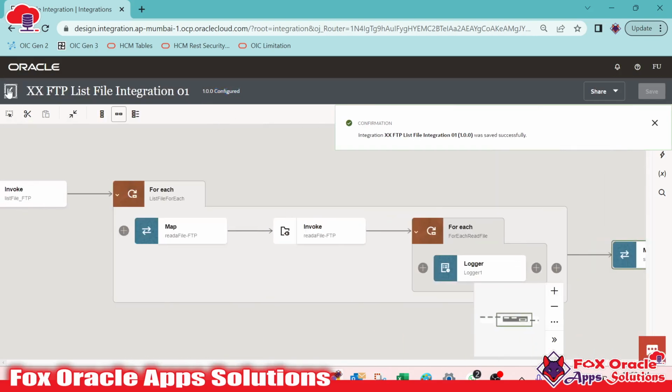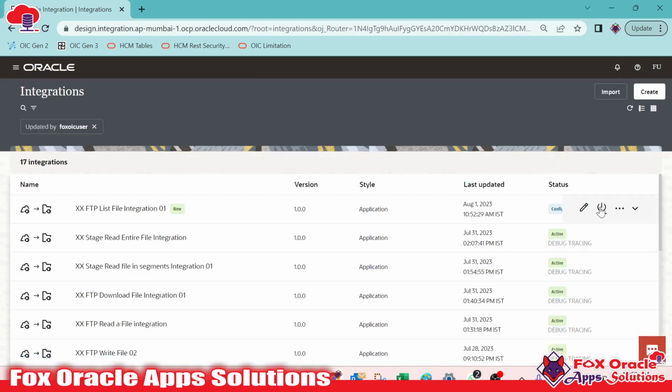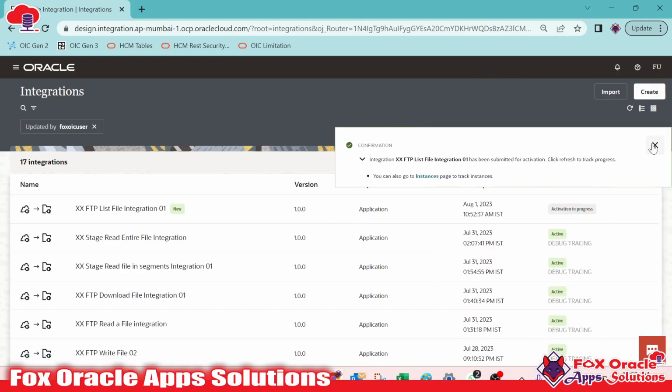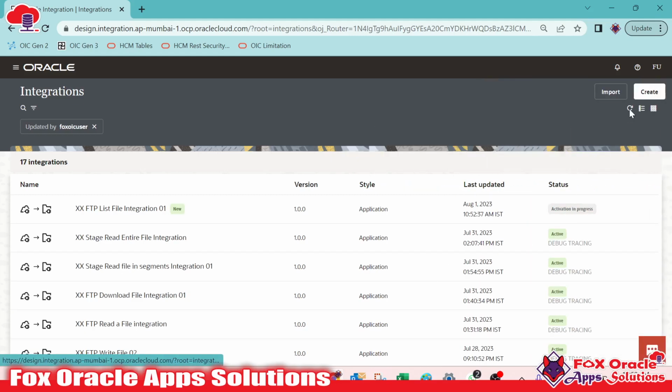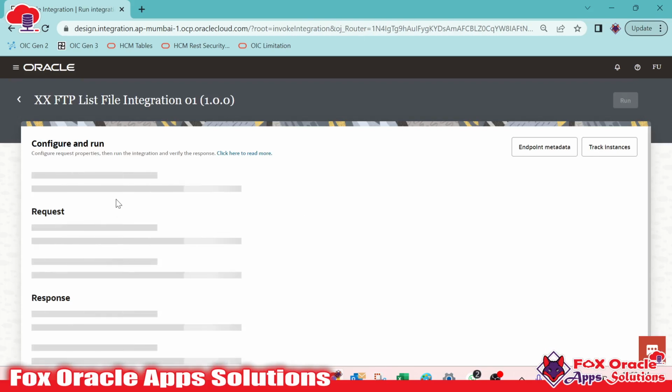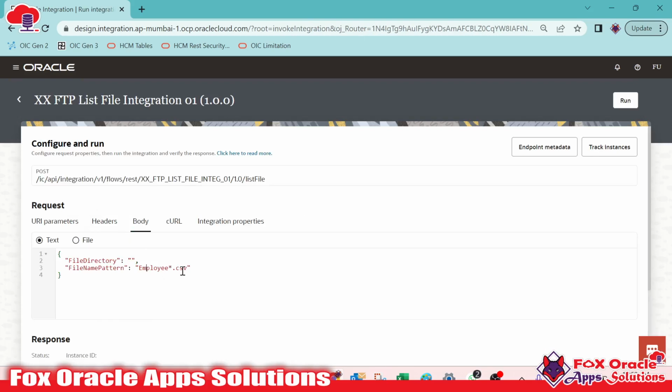Now we can activate this integration. So go back, activate this integration, and everything is fine. Now the integration is activated, you can see, and we have to run the integration. Once we run the integration, we will move to the body part to provide the request-response payload.